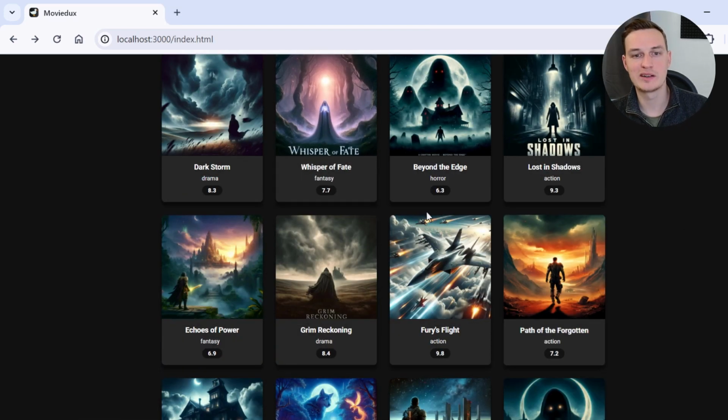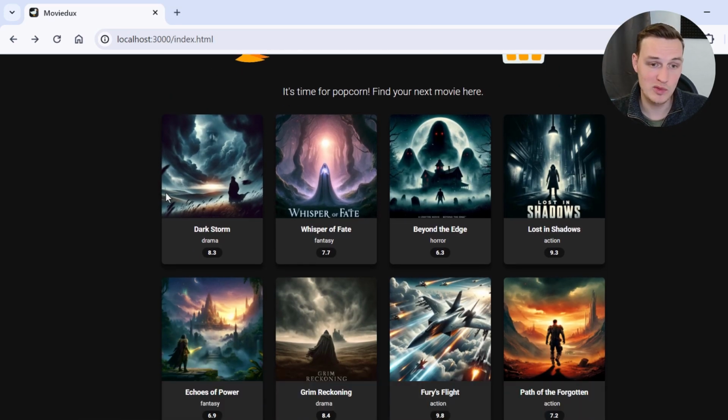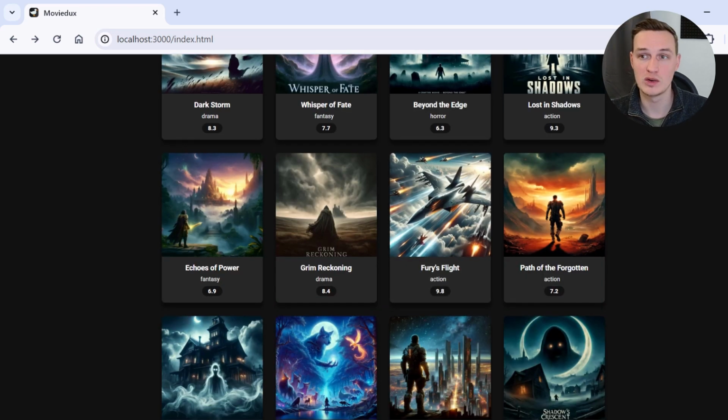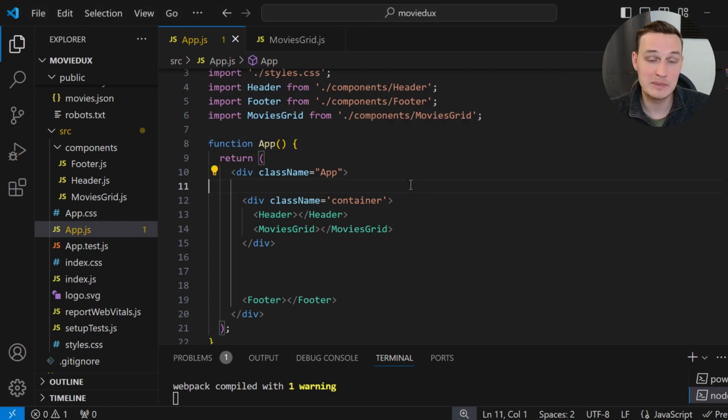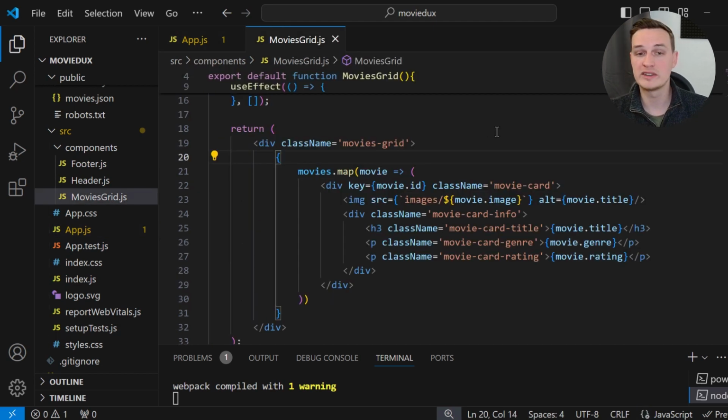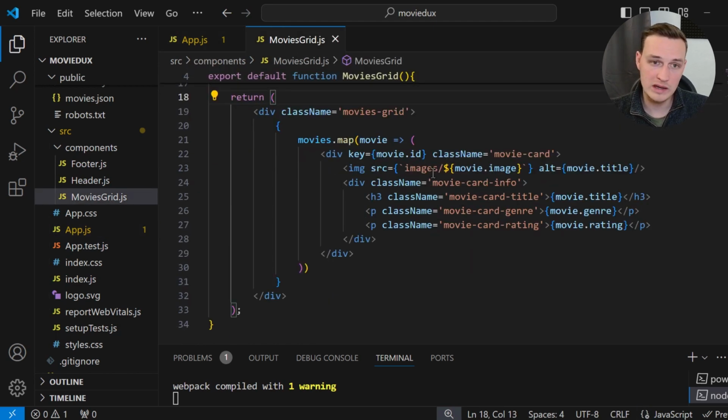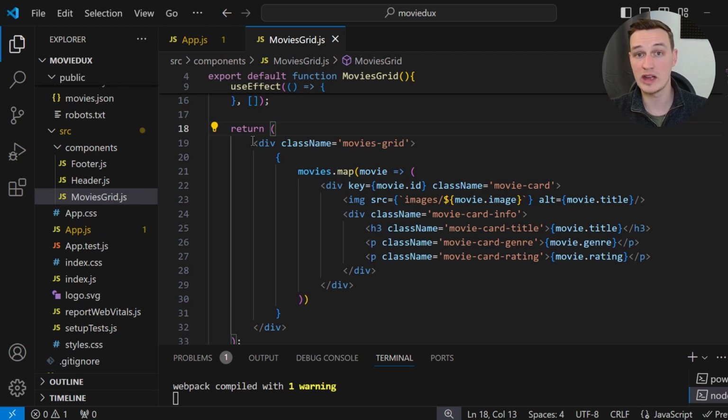Alrighty, now that we are seeing all of our beautiful movie cards right here, it's time to talk about a very important topic, which is called refactoring. And if you are familiar with software development, then you know what refactoring is. But maybe you are a beginner developer, you have not heard about refactoring. So let's tap over to our MovieGrid. Refactoring here will basically mean that we create a new component, a new reusable component for our movie card.